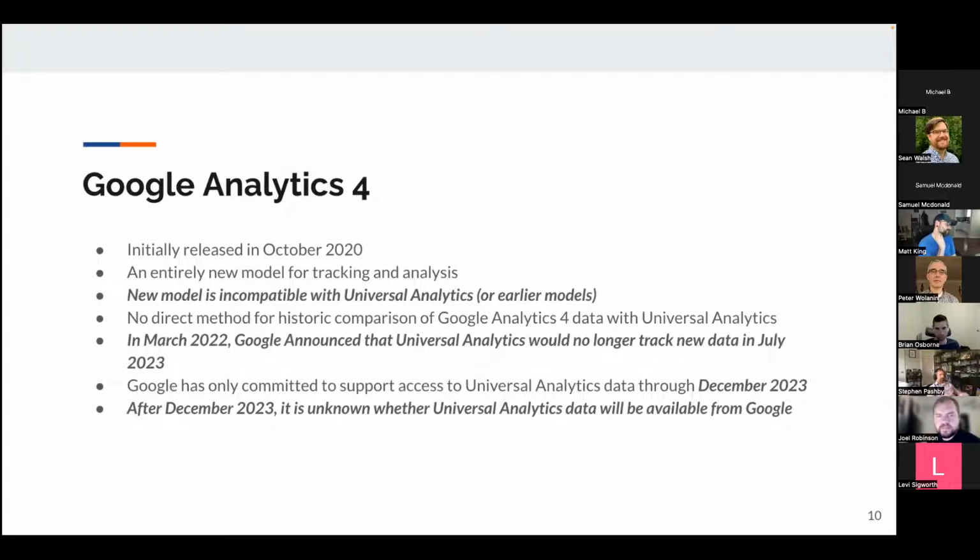So why are we talking about that? Because Google Analytics 4, which was released in October of 2020, has an entirely new model for tracking and analysis. The big important thing is that the new model is incompatible with Universal Analytics or earlier models. So there's no direct method for historical comparison between Google Analytics 4 data and Universal Analytics. You can look at it and you'll see roughly the same shapes, but there's not going to be a one-to-one relationship.